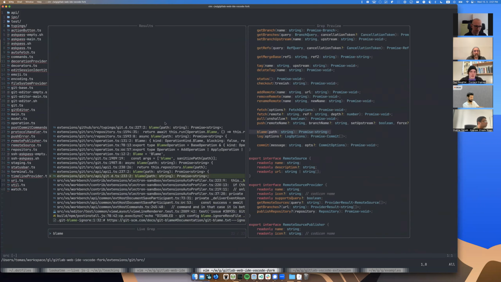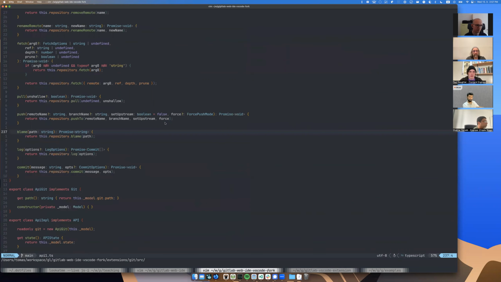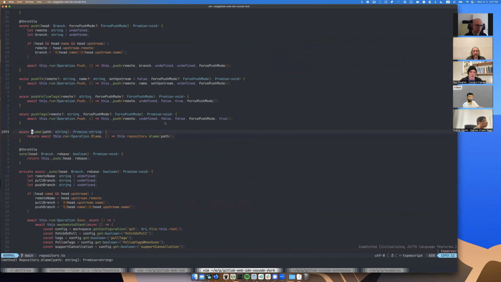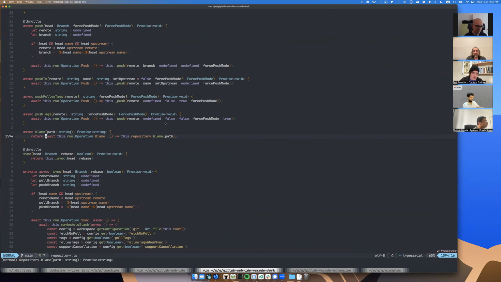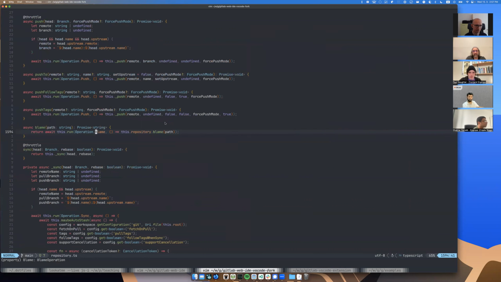This is the type. This is implementing this repository blame. If I open this and go to the definition, blame runs operation blame, which if I go here, I have no idea what that does. Just going to go back. I don't know what I'm actually looking for.